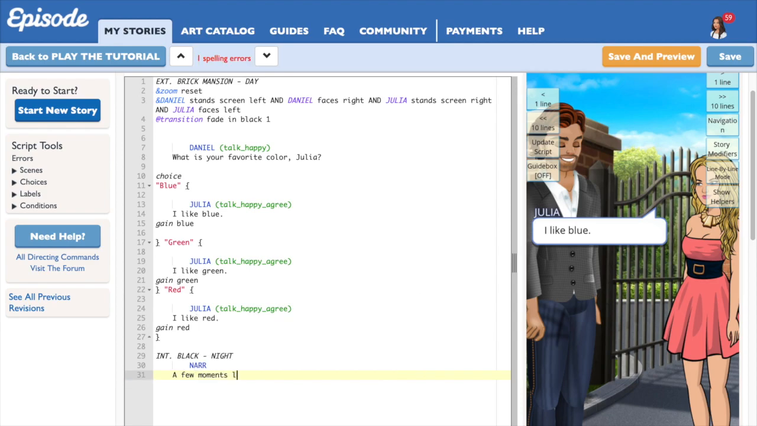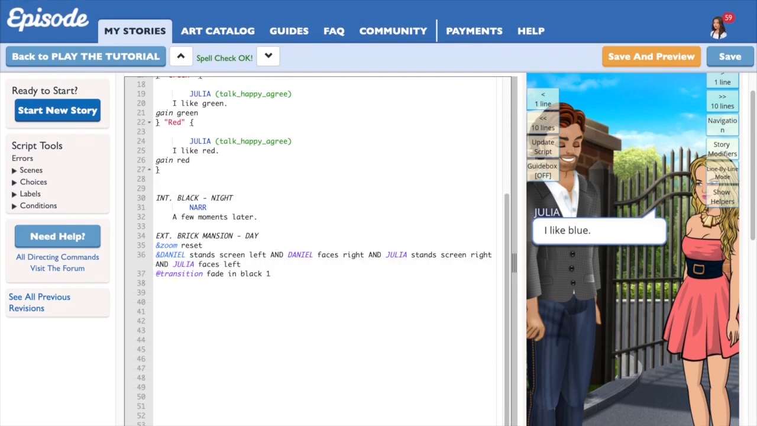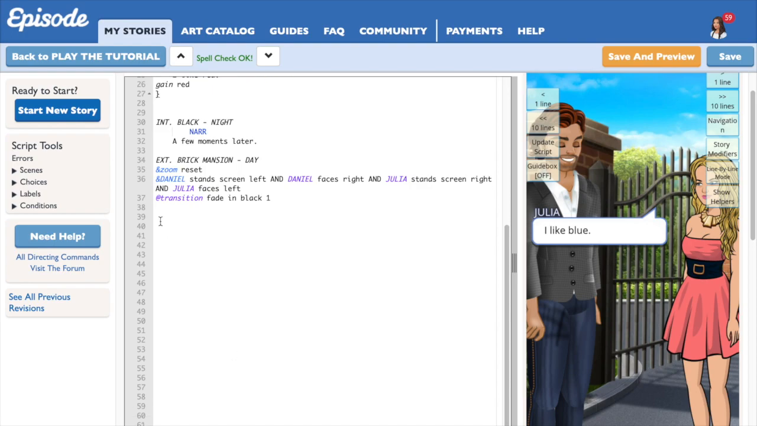You can leave a few scenes and even chapters in between the choice and the consequence. In this case, I'm just going to imagine that there is a couple of scenes in between the choice and the consequence. I'm just adding a black background and adding in "a few moments later." So now I'm just going to copy and paste what I had written for the first scene and put it after the mock scene, just so we have the same background. This is where it gets interesting.